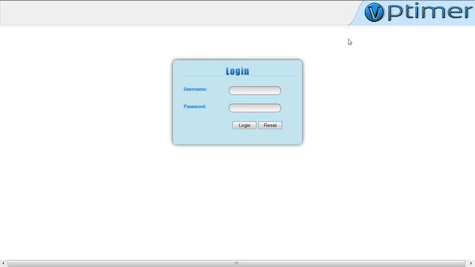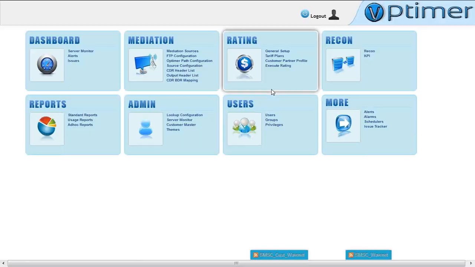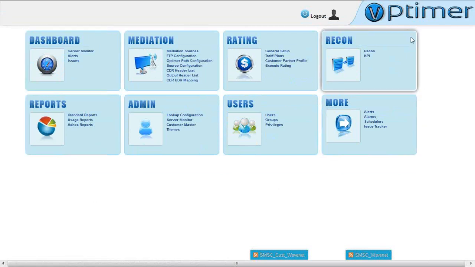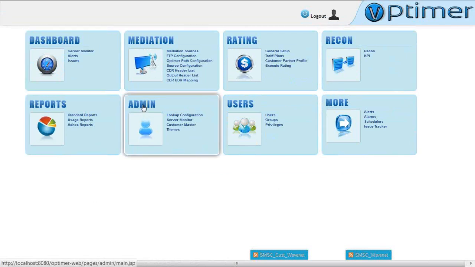To start with, we have a login screen, so you have to provide a valid username and password to log in to the system. So I'll use my admin. This is how your landing screen is going to look like. You have all your modules. These are some of the basic modules that we have added just for the demo purpose.